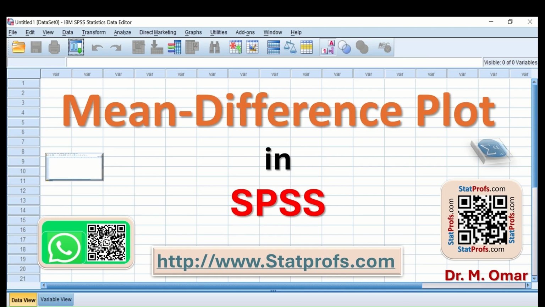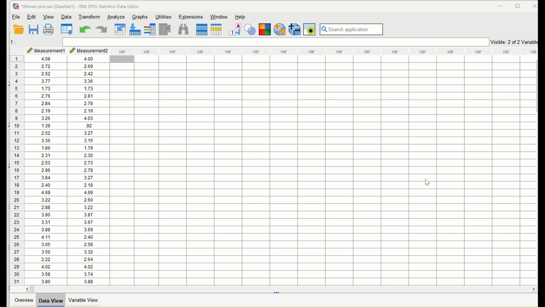Mean difference plot in SPSS. Here in this SPSS data view, there are two variables, two measurements, measurement 1 and 2. To find out whether these two measurements agree or can be used interchangeably, a mean difference plot can be used to visualize whether there is agreement between these two measurements.